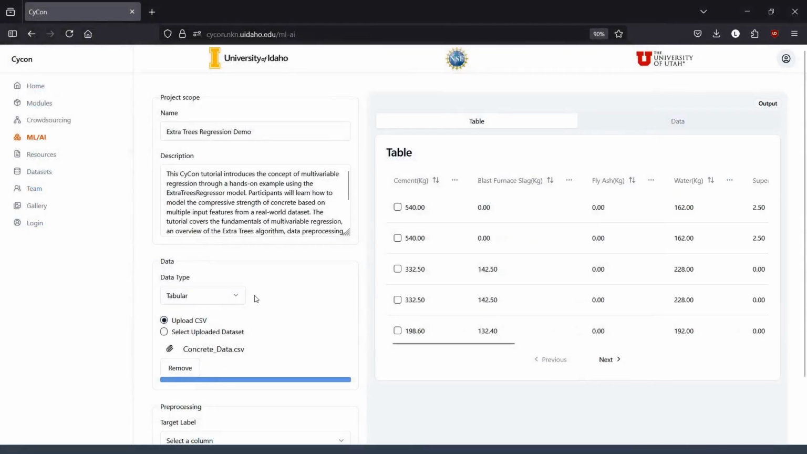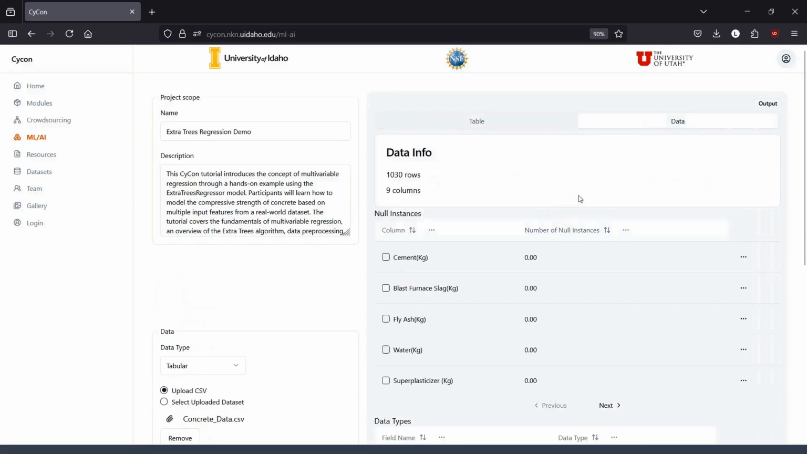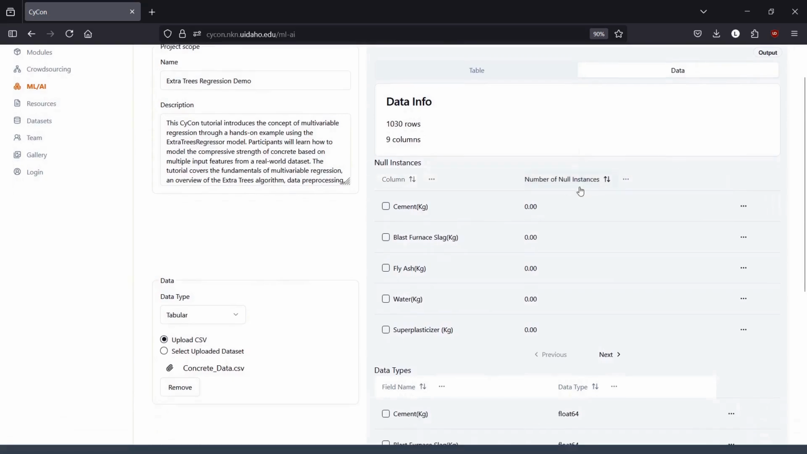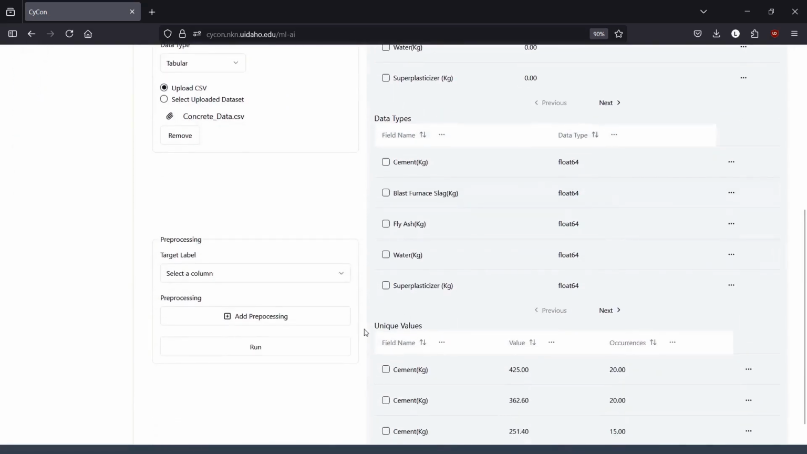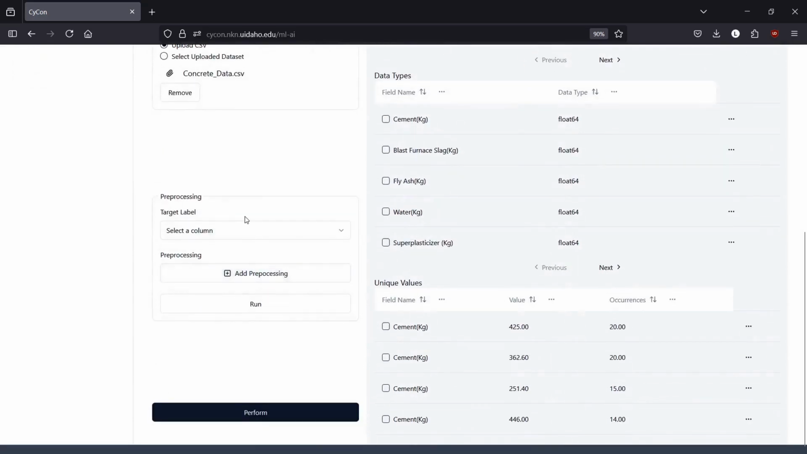After successfully uploading our data, the data can be seen on the table section and the data section. The table section shows the details of this dataset, for example, all of the columns, and if we want to investigate more rows, we can click Next. And in the data section, this is the summary of this dataset, for example, number of instances, data types, and unique values.